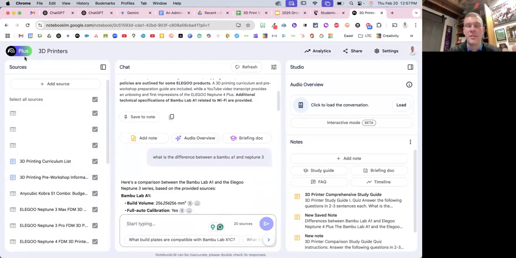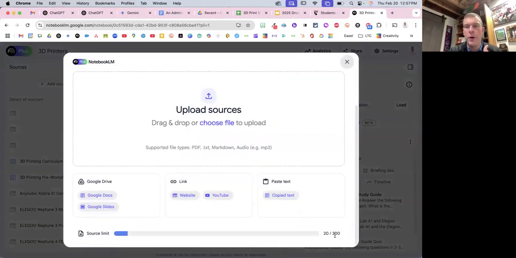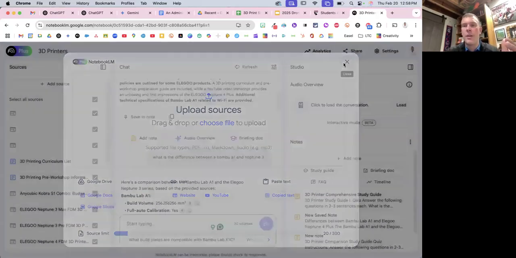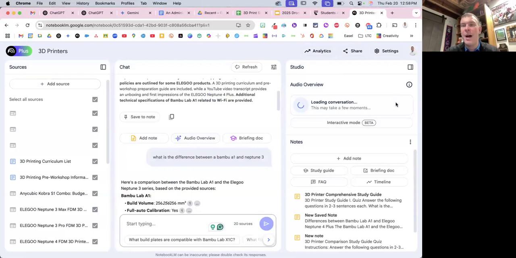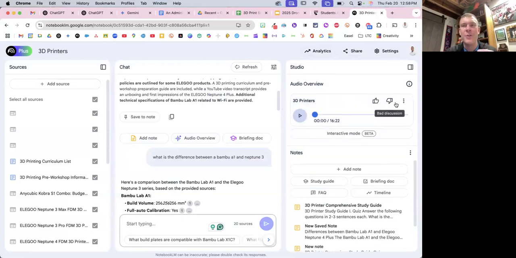Now, the reason why Plus is better than the free version is that your sources go from 50 to 300. So you can upload up to 300 sources, and it's PDFs, text files, markdown files, MP3 files, Google Docs, Google Slides, websites, YouTube videos, and you can just copy and paste text in there. And it all becomes the source that you ask questions to. You also get a podcast that gets generated between two hosts that are AI generated voices talking about the content that you uploaded.